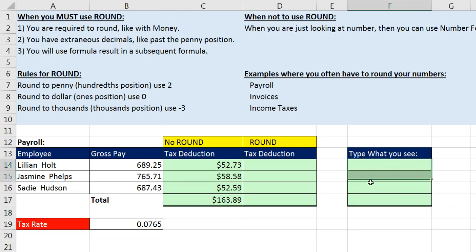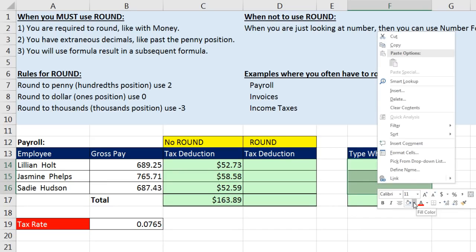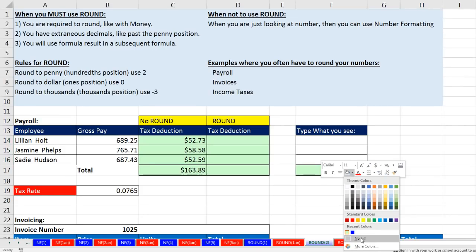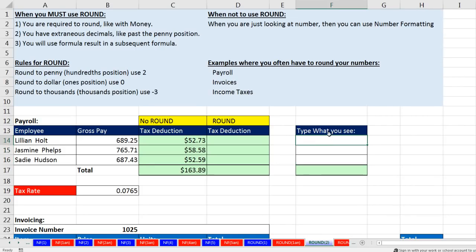163.89. Now I'm going to come over here, right-click. I did not mean to have that color there, no fill. No fill is when we're typing in numbers. Now I want to type in exactly what I see on the surface of the spreadsheet. So I'm going to type in 52.73, Enter. 58.58, 52.59, Enter. Alt equals Enter. I totally get a different number. The sum function is looking at exactly the numbers as they should be if they were rounded to the penny.